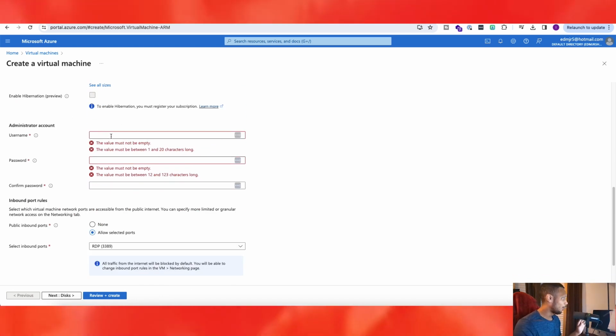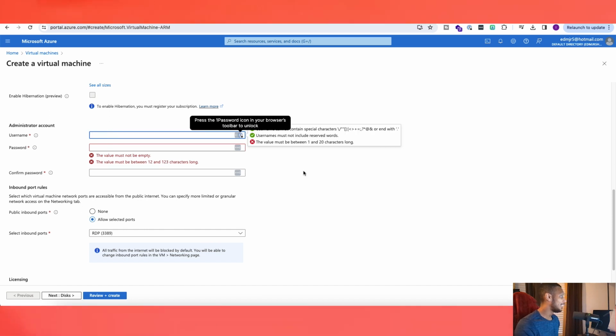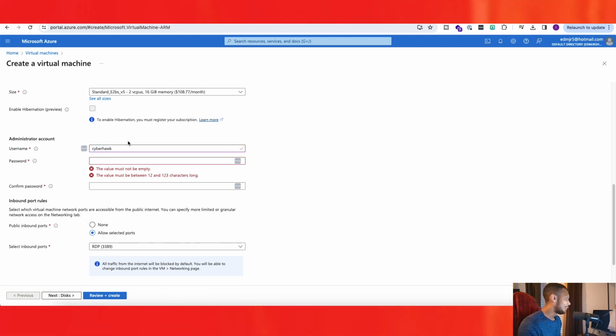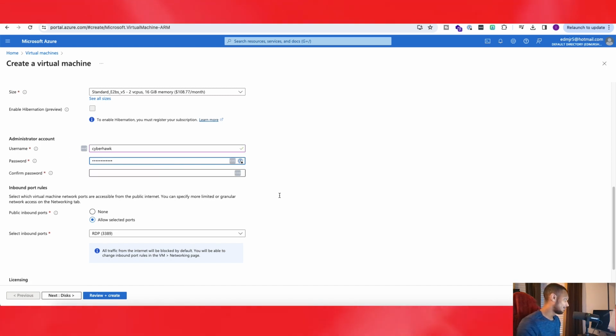On the username, you can put in what you plan on actually using to get in. I'm going to name this CyberHawk. And the password, we'll just do CyberHawk123, and then we'll do that again, CyberHawk123. Hopefully you're not actually using something similar to that for your actual password. That's a horrible password.